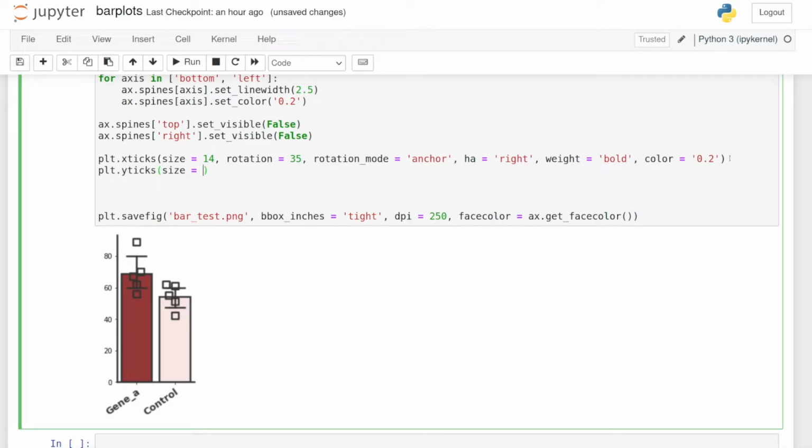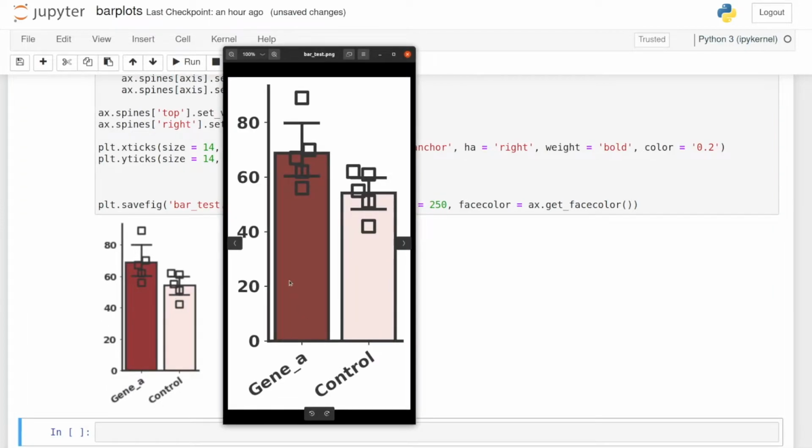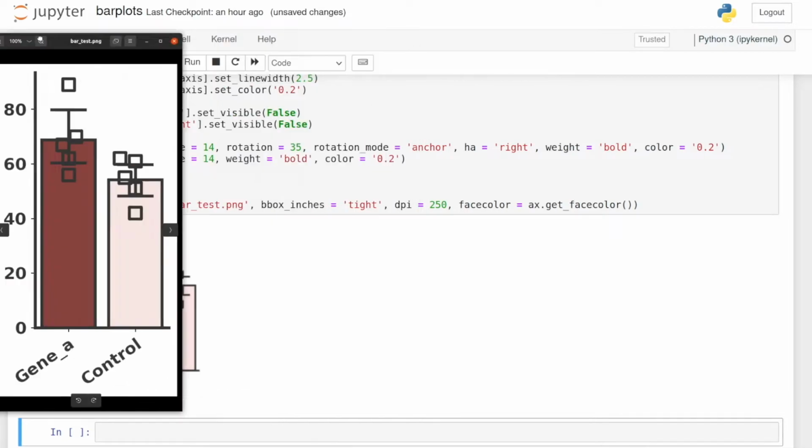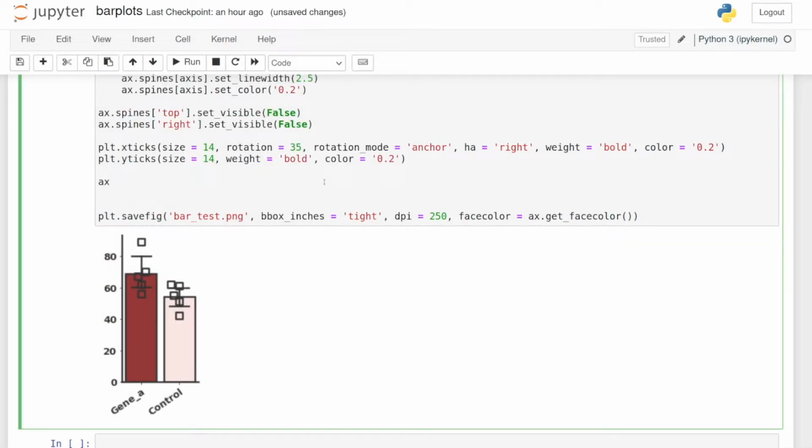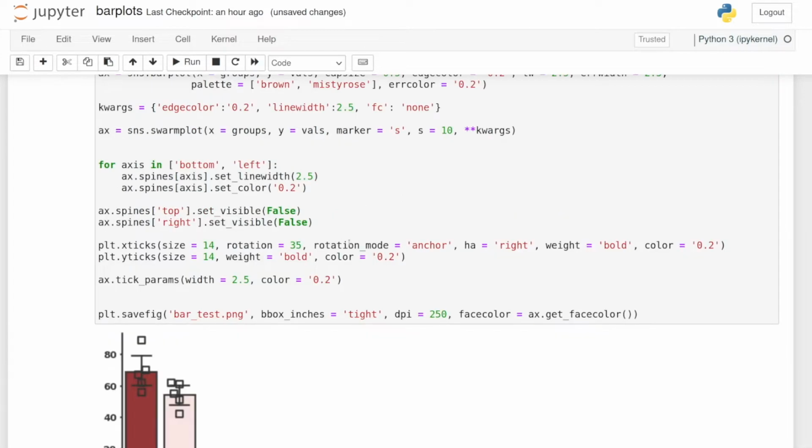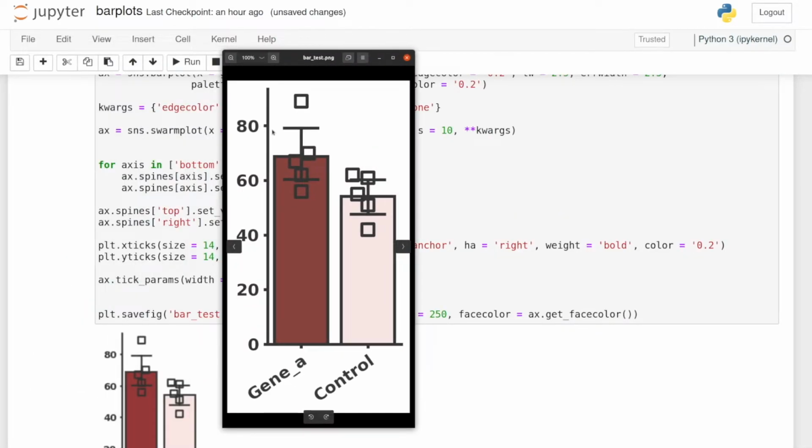We'll make them size equals 14, and then we'll just copy these. And if we look, everything looks to be about the same width. The only thing really now is these little tick marks are smaller than the other lines, so let's just make those bigger. And for that, it's just an axis tick params, 0.2 like everything else. Alright, now we have these nice thick tick marks.